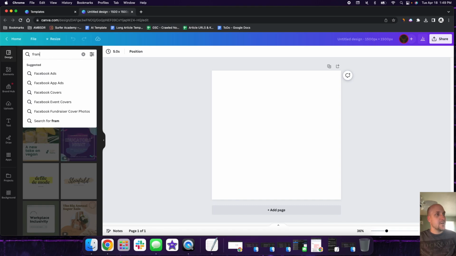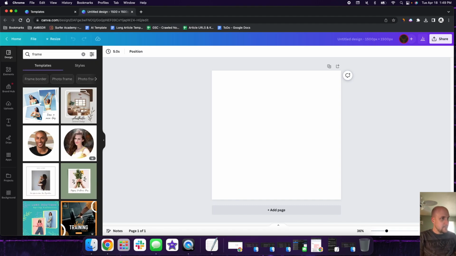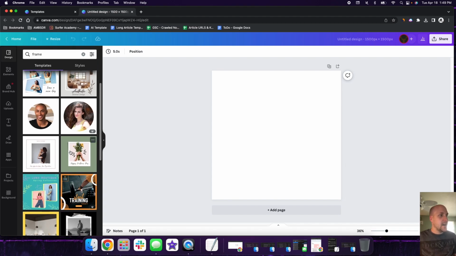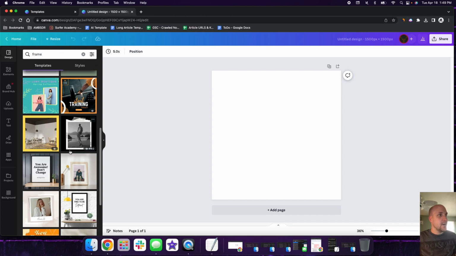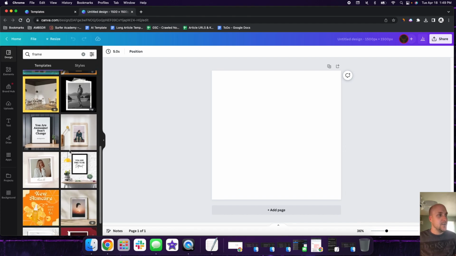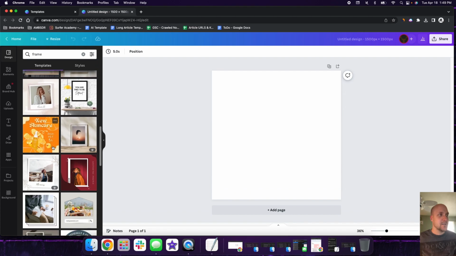So we're going to go over here to search templates, and click on frame, or type in frame. You can go through here and see the different kinds of frames they have. This isn't the actual frame we're going to use, but I wanted to stop by so you can take a look and get an idea of what you might want your image to look like, just for some inspiration.